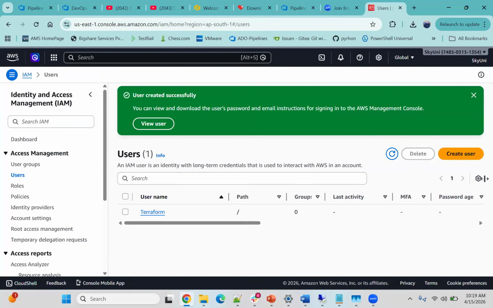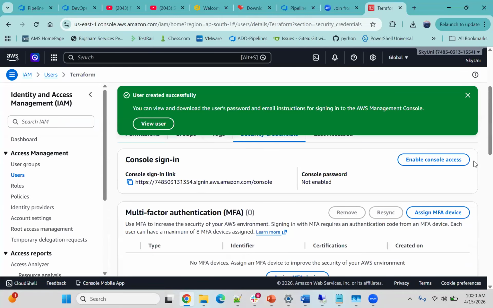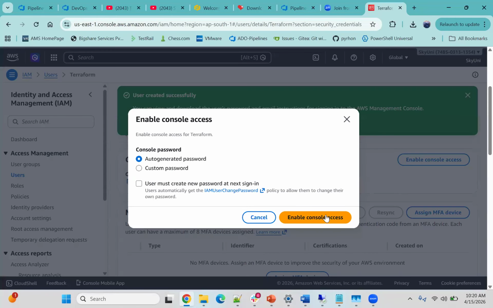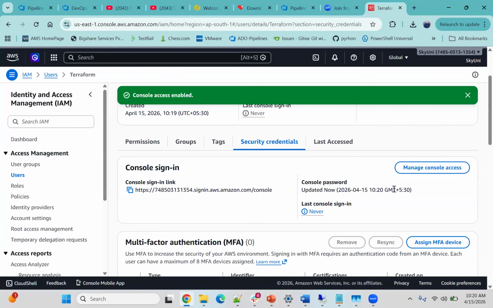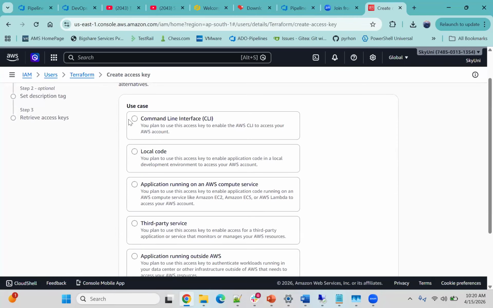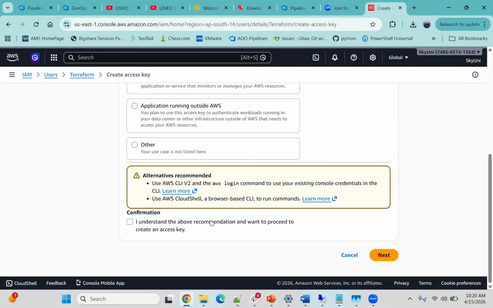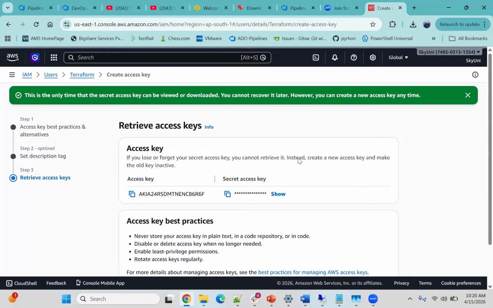Once this is created, click on the user, go to the security credentials, enable console, and then you will get this. Right now we don't require this one, close. Create the access key. Command line, we are going to access through command line. I understand the above. Next, tag if you want to give, you can. I'm just avoiding that, and you will get two things, access key and secret key.